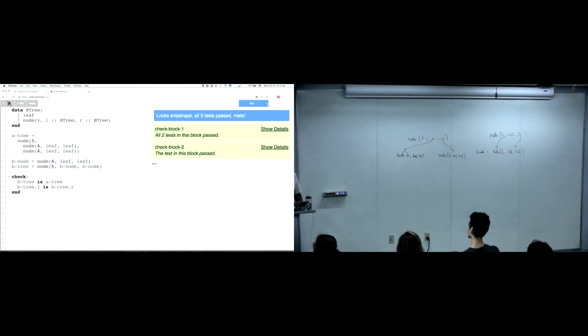Did we confirm our theory? No. What should we do to confirm our theory? What else should we do? Check something about A tree. What should we check? Okay, A tree dot left is the same as A tree dot right. Do you want that to pass? Why fail? Because otherwise we haven't told these two apart.